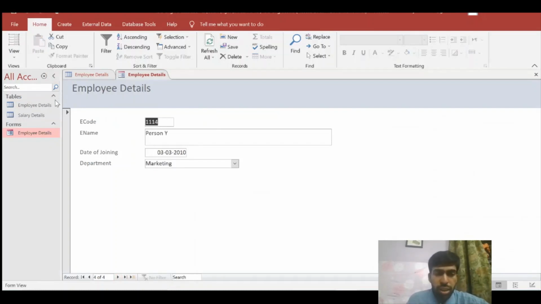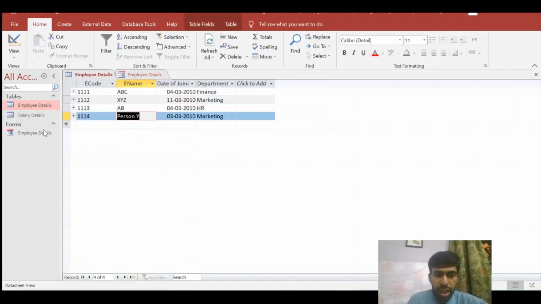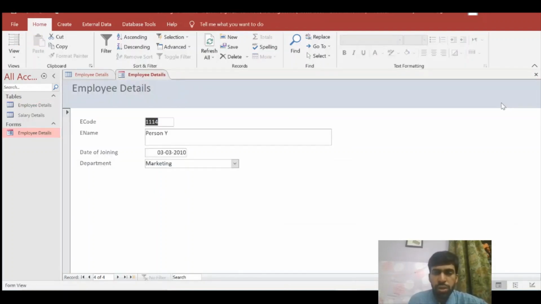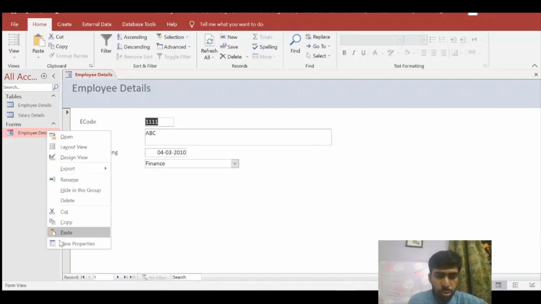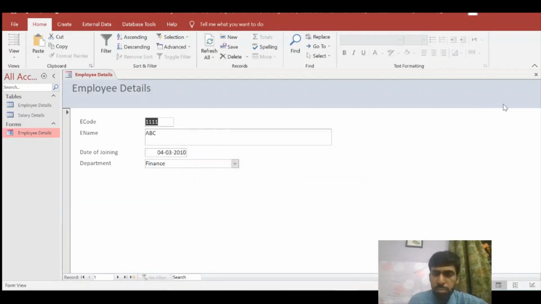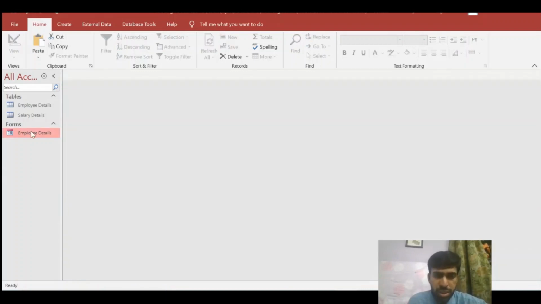Now there are also other options. So this was just a form for one table. I can also make forms for related tables together. So for example, to prepare that, let's say I want to remove this form which I just created. Then press delete if I want to delete the form. First close it, then press delete.